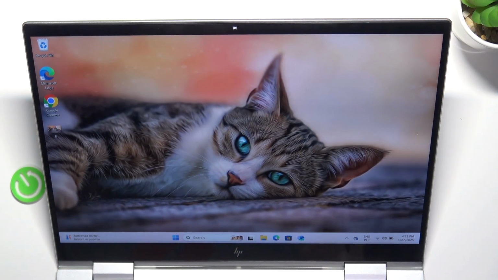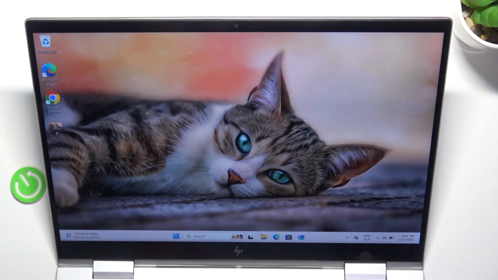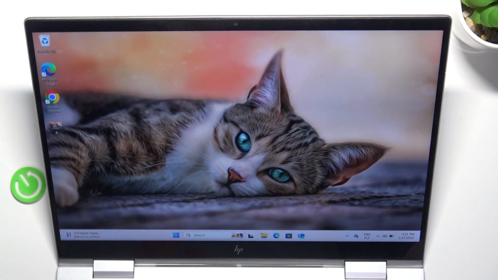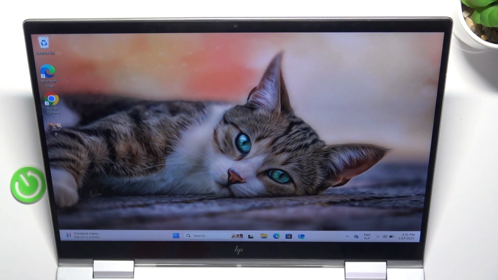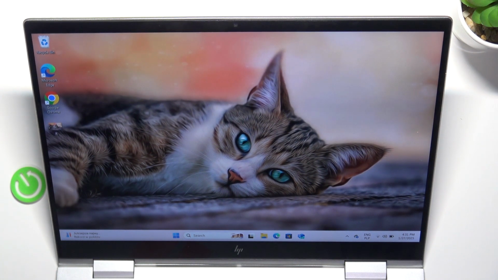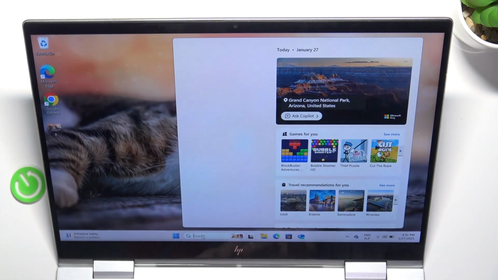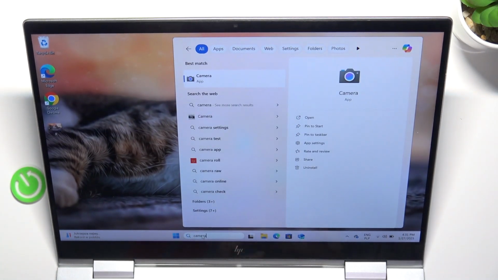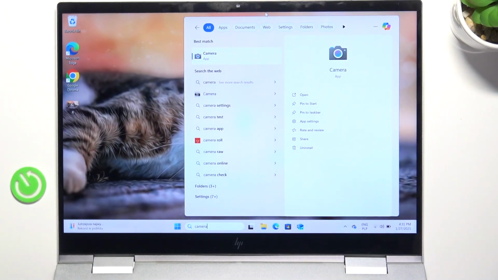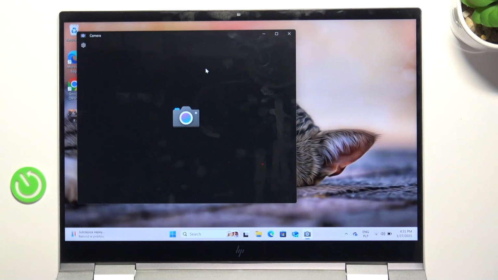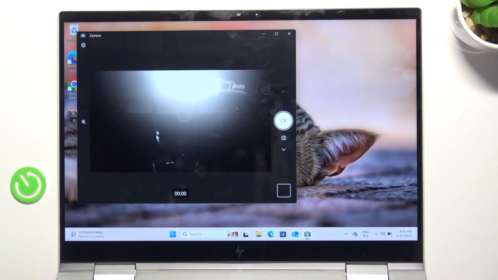So to use the camera, first unlock it, then go to any app that you want to use your camera in. Most probably it will be something like Zoom or Teams, so you can do online meetings with it. But I'm gonna go to the camera app here, and now you can see it is working.